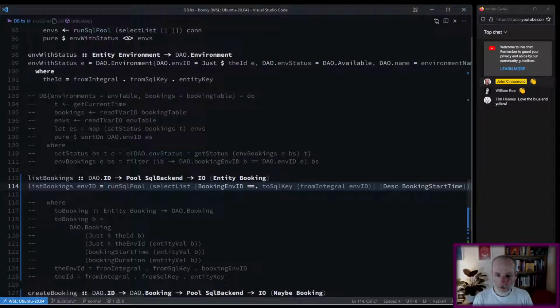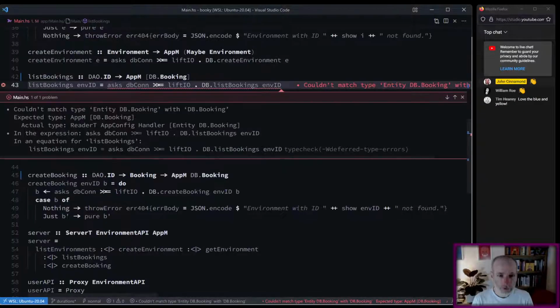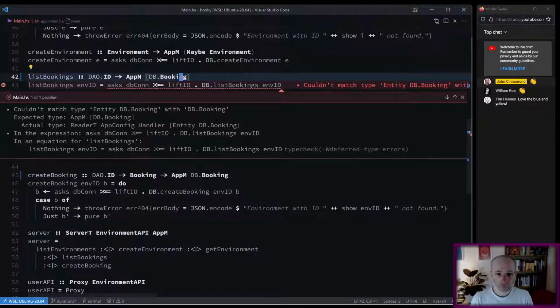Okay. So all this does now is it finds all of the bookings where the environment ID is this one, and does it in descending order from the start time of the booking. That makes sense. Okay, I still have one error left, so let's jump to that.